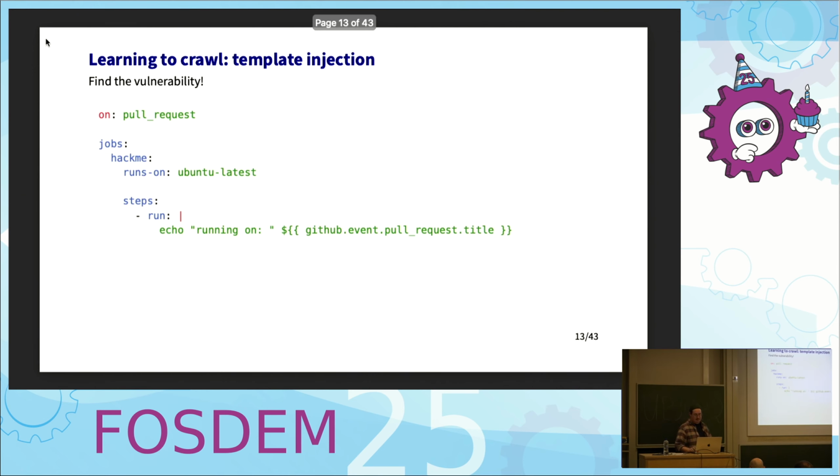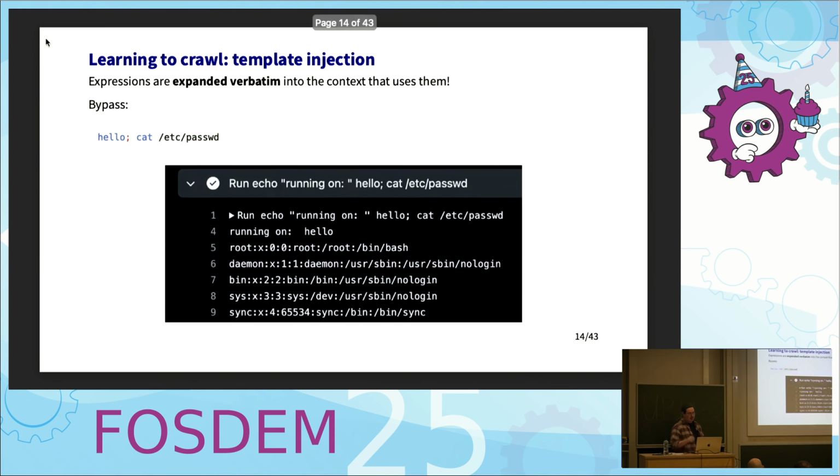So let's break some of this stuff. Okay. Crowd question. Find the vulnerability in this. What's the issue? Anybody know? Yep. Okay. Template expansion, right? What we're doing is we're expanding the value of github.event.pull_request.title directly into the shell context, which of course I can give it hello, semicolon, cat password, and now I'm running arbitrary code.